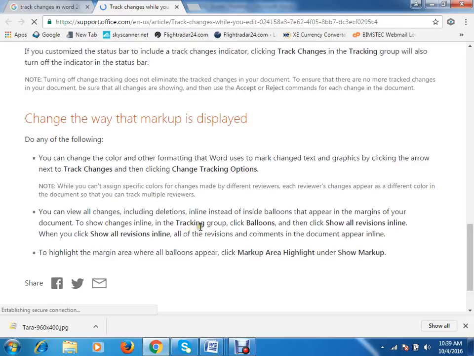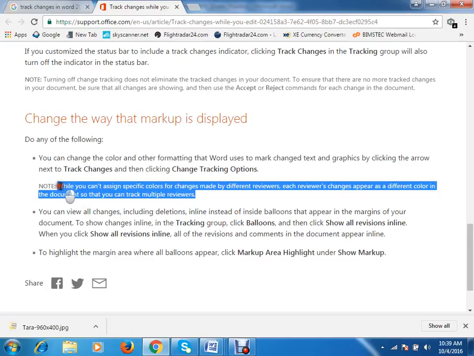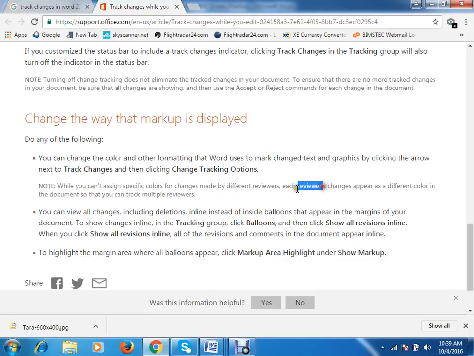You can change the color and other formatting that Word uses to mark changed text and graphics by clicking the arrow next to track changes and then clicking change tracking options. While you can't assign specific colors for changes made by different reviewers, each reviewer's changes appear as a different color in the document so that you can track multiple reviewers.